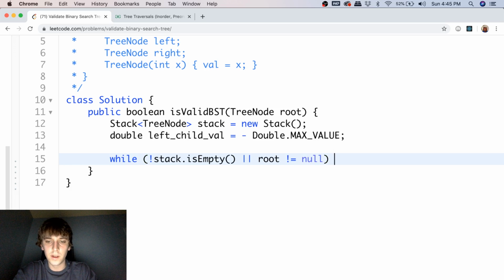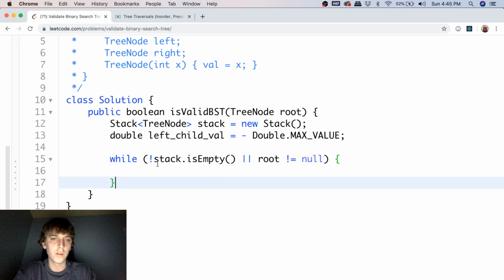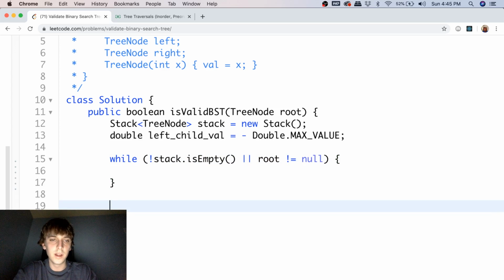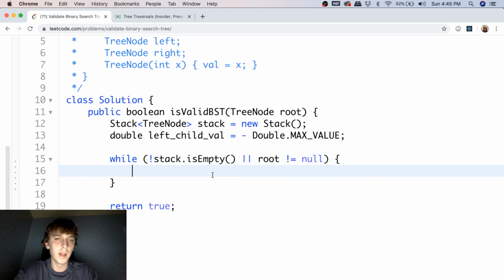We use this condition because we're going to be filling up a stack, so while it's not empty, we're going to want to keep traversing, but also we want to have or root is not equal to null first because we need to enter the loop. There's going to be nothing on the stack originally, so the root isn't null, hopefully. If it is null, we're just going to return true anyway. We'll just count that as a valid binary search tree. That's how the problem wants it. Other than that, it won't be null, right? Because then there is some kind of tree, so it will enter this loop.